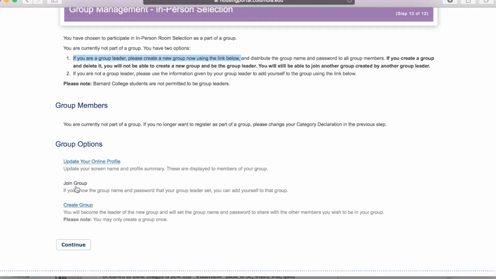Then those members are gonna go back to this page and instead of create group, they're gonna click join group, and here they can enter the group name and the password, and that's the way they get added to the group. And then the leader goes and verifies the group, and then finally everyone in the group, including the group leader, needs to confirm the selection and complete the statement of intent, which are the next 2 steps that'll come up.